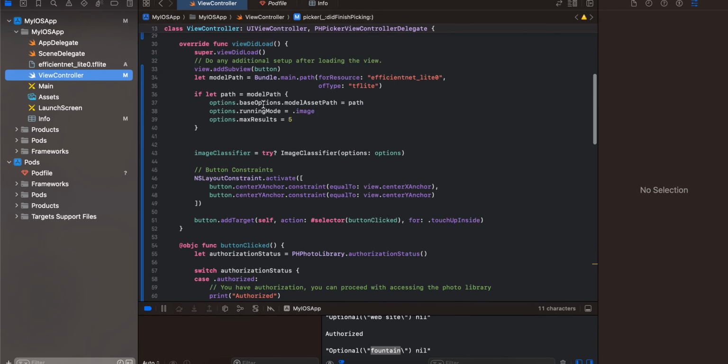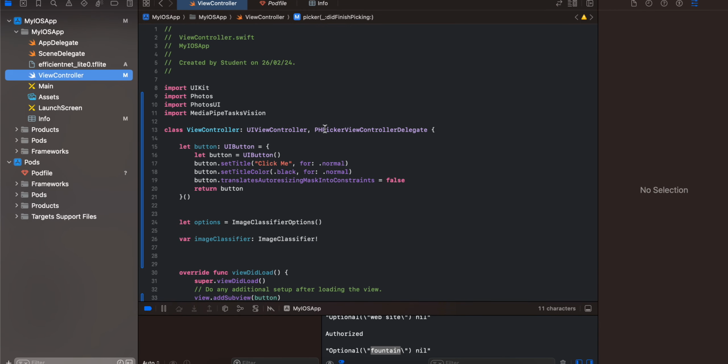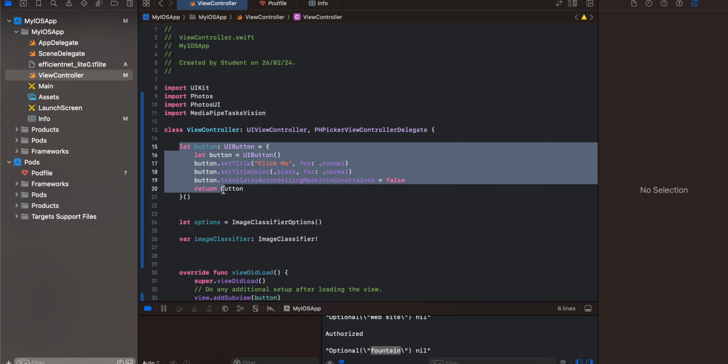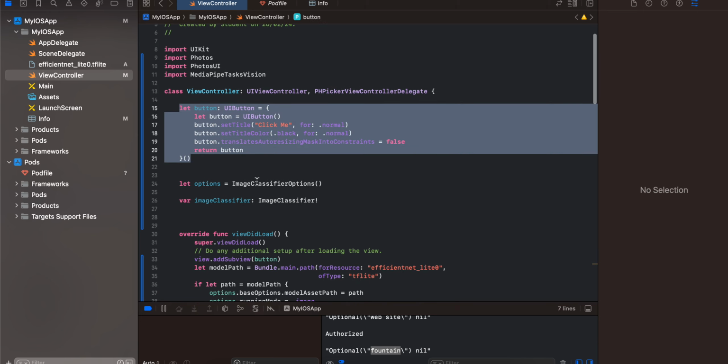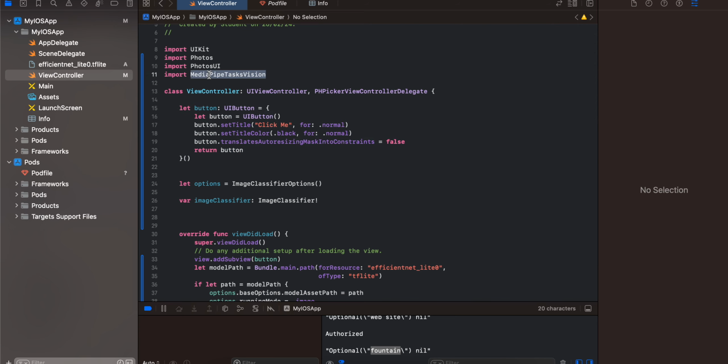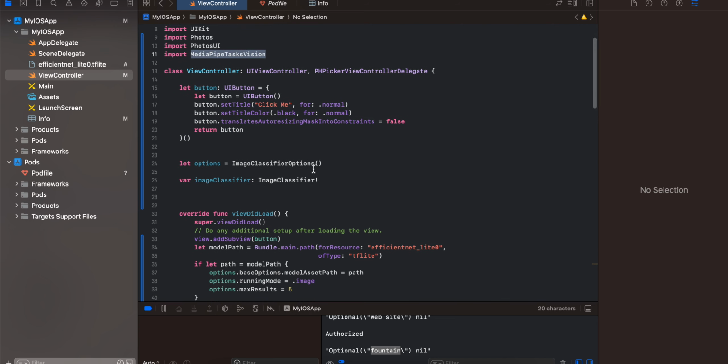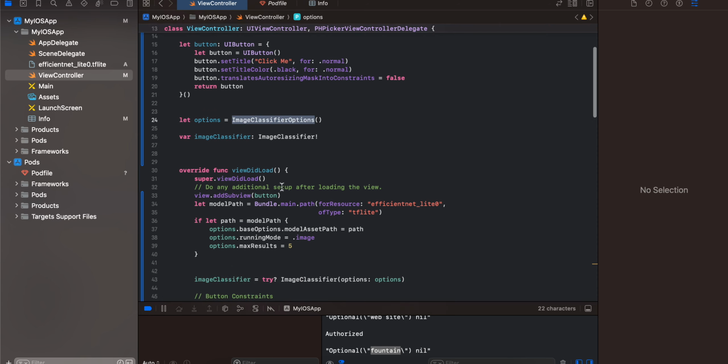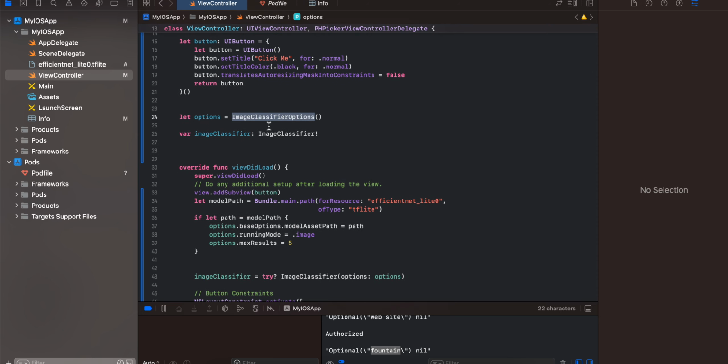Next, inside the view controller, as you can see I have imported Photos as well as PhotosUI and MediaPipe's Vision as well. Then I am extending PHPickerViewControllerDelegate. Here I have just created one button. Then, with the help of MediaPipe Tasks Vision, I am creating image classifier options. I have kept it empty, so all default options.